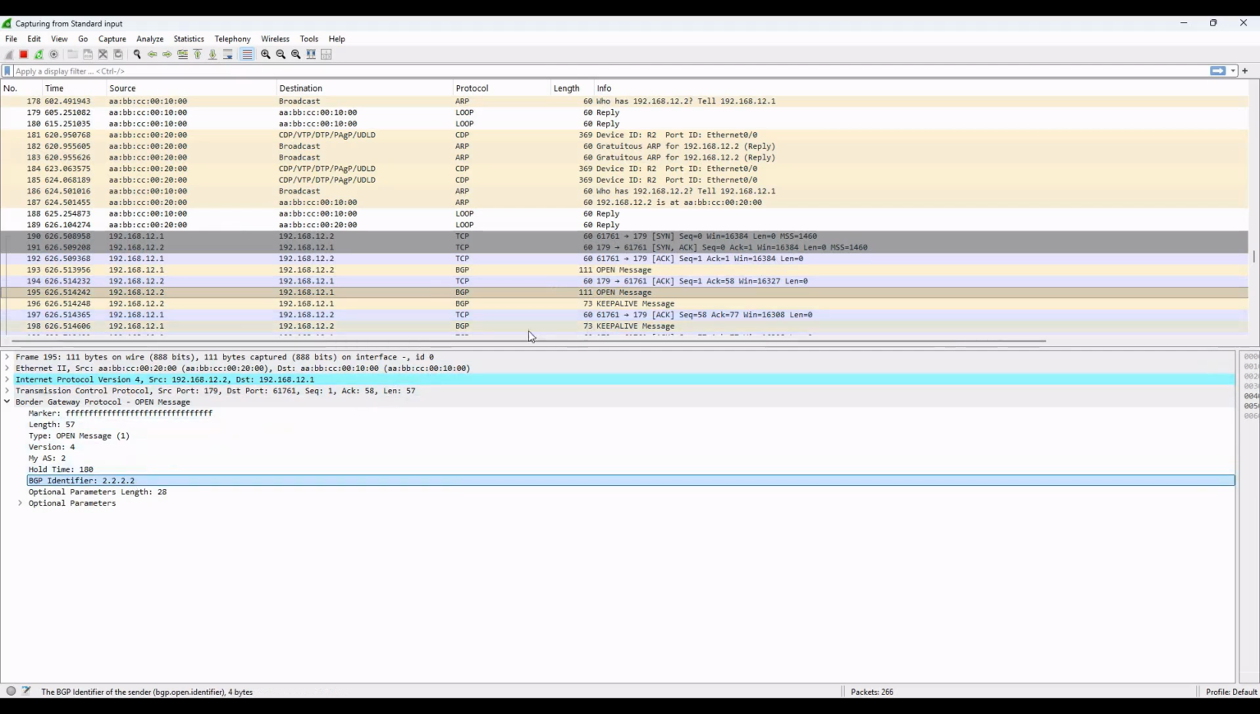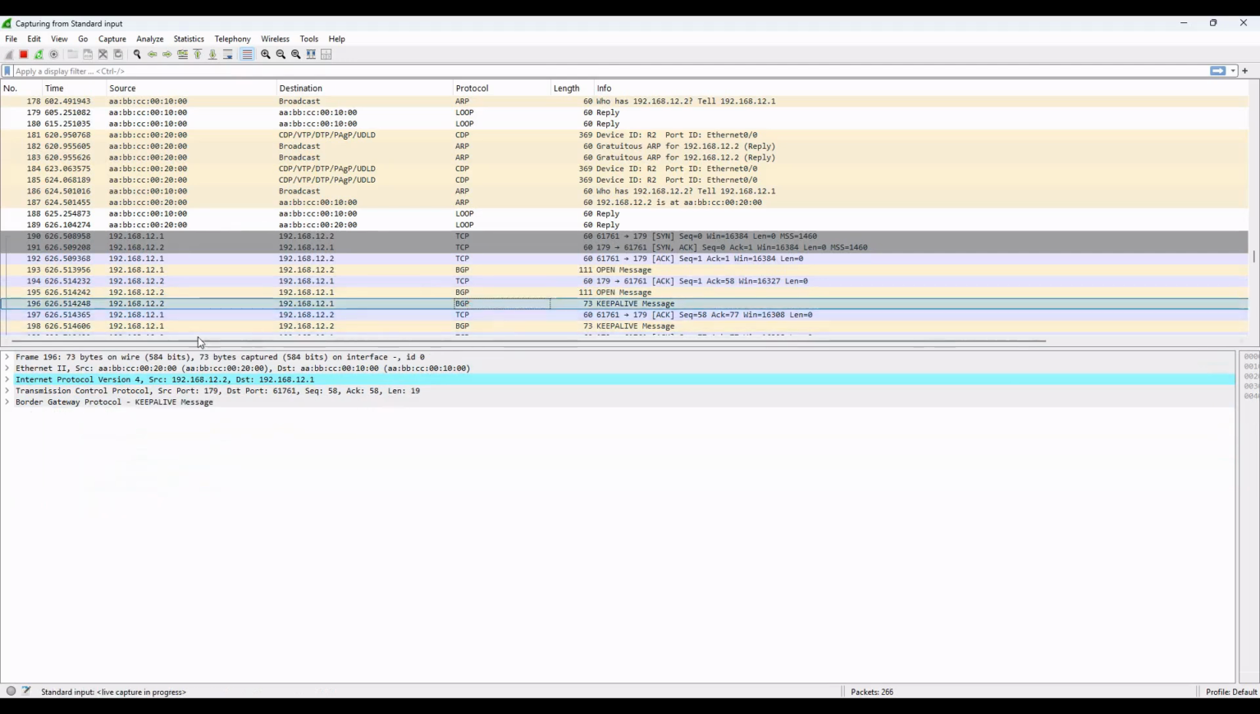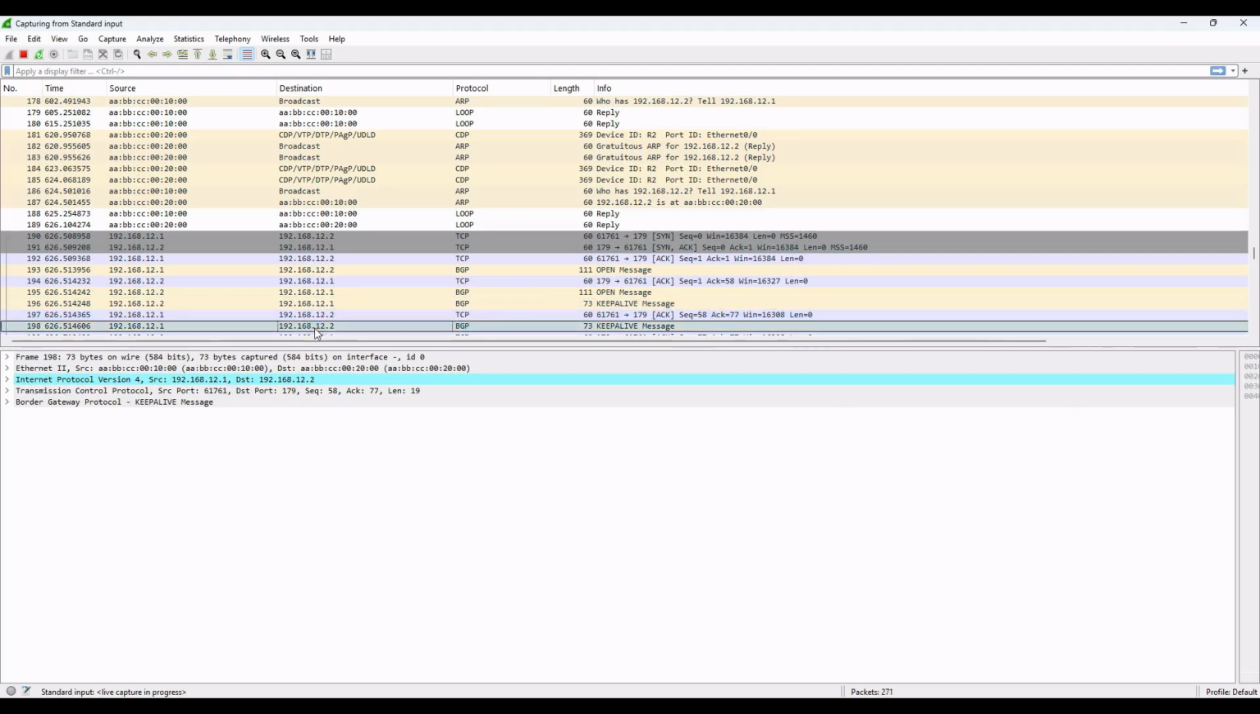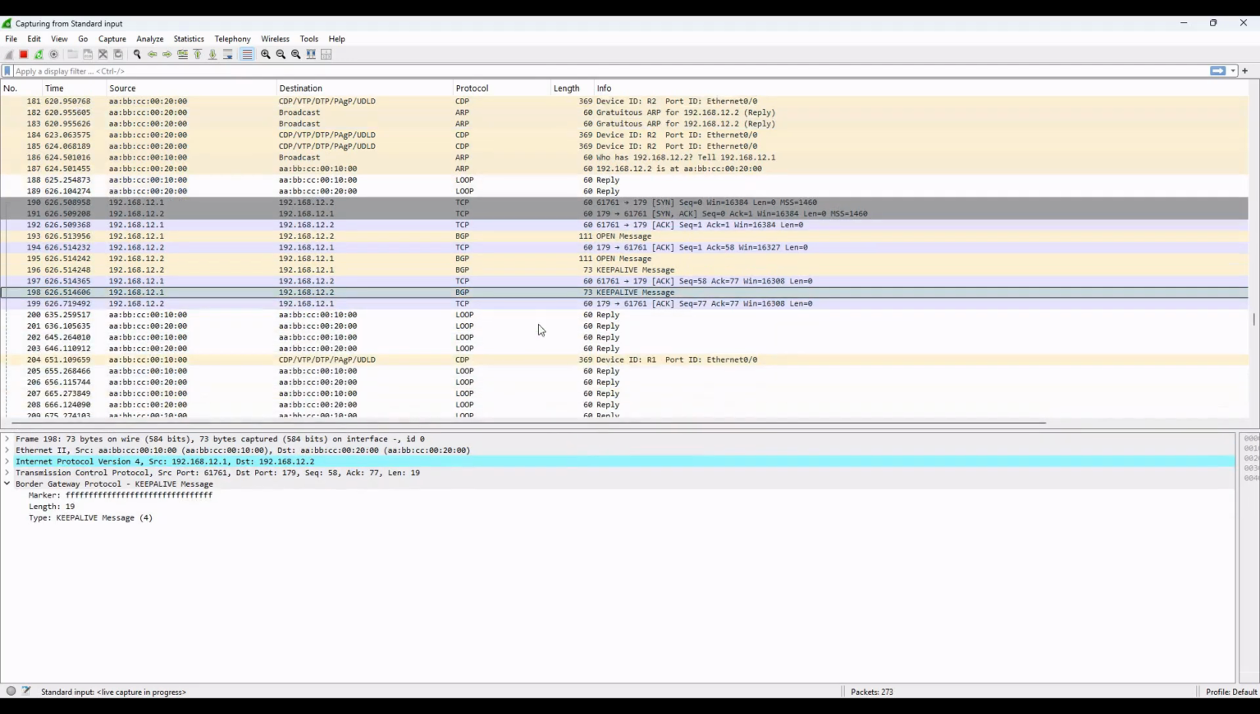And after that, if you remember, when they send these, they will start the keepalive messages every 60 seconds. So 12.2 is sending to 12.1, and 12.1 will send to 12.2. Keepalive means like hello messages. If you open here, they are just saying hello to each other, that they are still alive.